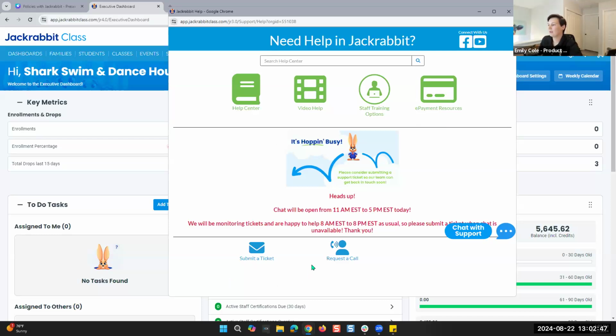At the bottom, you will see right here that we have submit a ticket, request a call, and chat with support. All of these 3 blue buttons are ways that you can connect with our incredible support team. I believe there are 17 support reps. I might be 1 or 2 off there. But we have an incredible support team. If you have ever worked with our support, I bet you can vouch for them as well, that they are absolutely incredible. So please make sure that you are utilizing that.